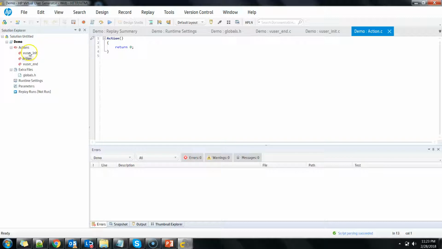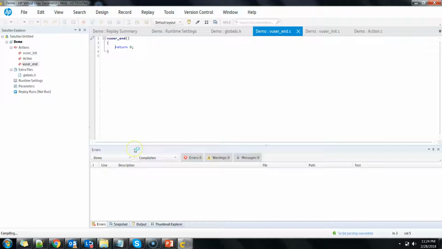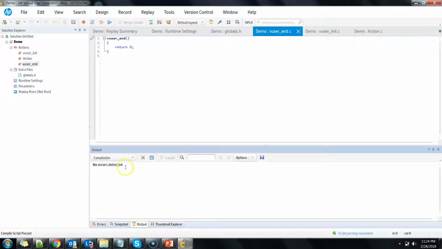Since LoadRunner's Virtual User Generator by default generates some C programs or C functions, we can say each of these, vuser_init is a C function, Action is a C function, and vuser_end is also a C function. We don't have any code in them, so we can easily compile them and we won't see any compilation error. If we have any, it will show up here. Once we click on compile, it shows what compilation errors we have, if any. Otherwise it won't show any errors. If no errors are present, it will show no errors detected.